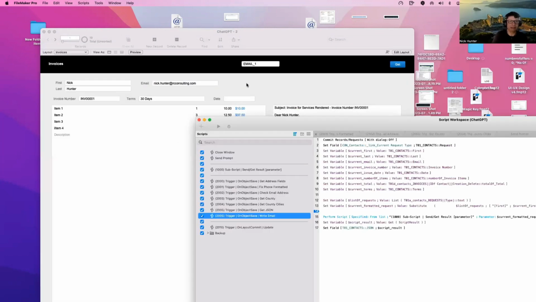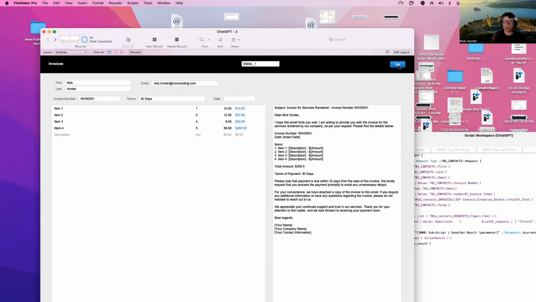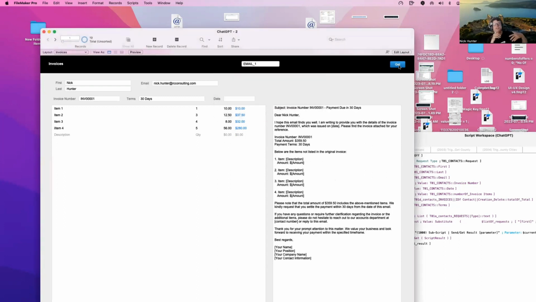So let's reformulate this. I reformulated it, so let's see what we get. Let's see if it's smart enough. I said not itemized, and he didn't understand. No, it says those are not listed on the original. No, not listed.